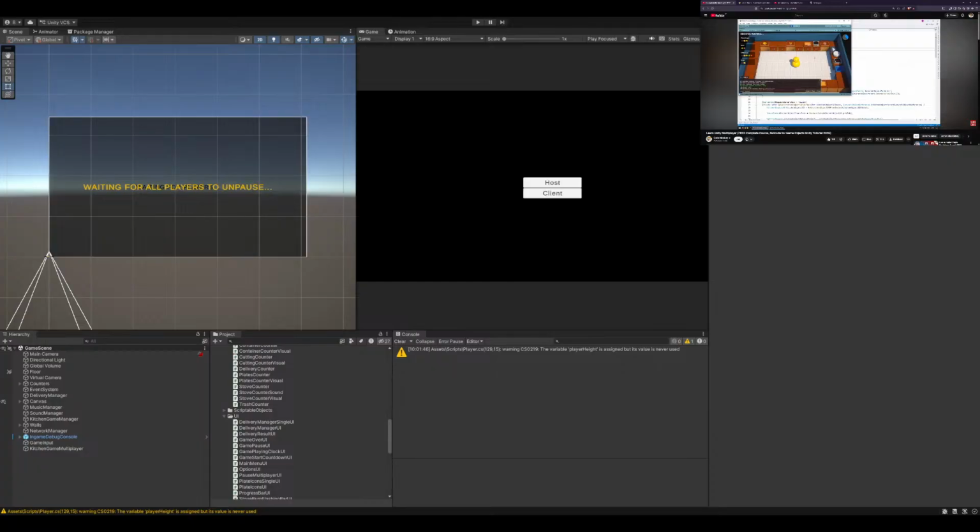Really, the only issue we have is if that player is holding something. So if down here on this player I just pick up some meat, and now I quit, there you go, now we have some meat floating along in midair. That's the issue that we have to solve.